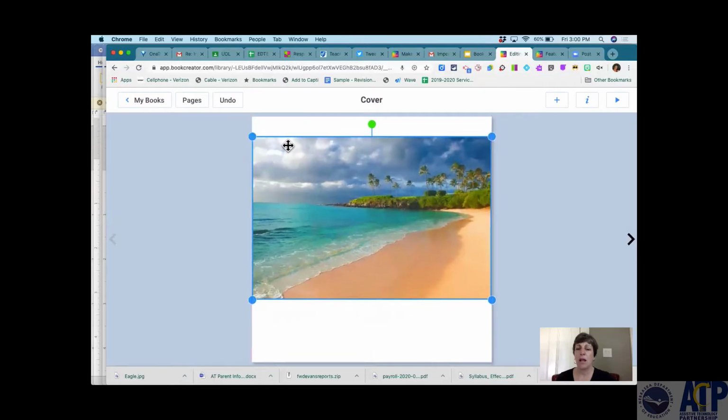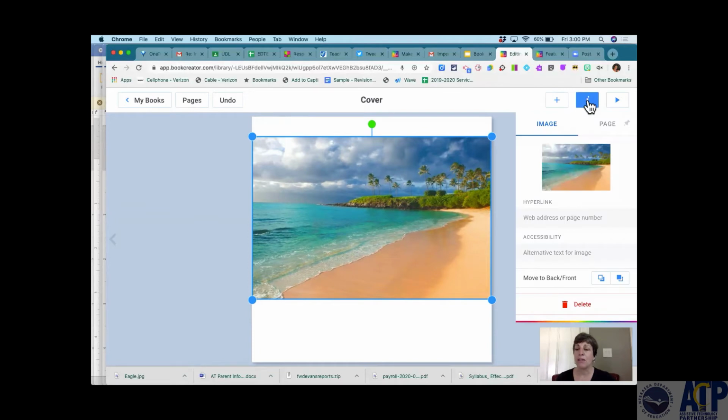Now when I have the picture selected, and I go to this inspector button, I want you to see this. Now we can add alt text for the image to make this accessible. Maybe you have a student who is visually impaired and they can't see the picture. You could add in alt text. You can move the image if you add multiple images.